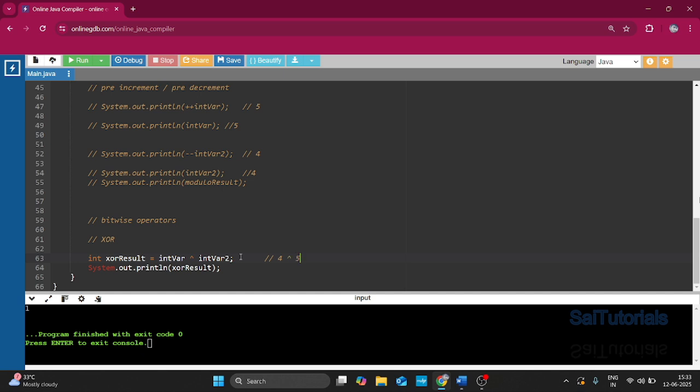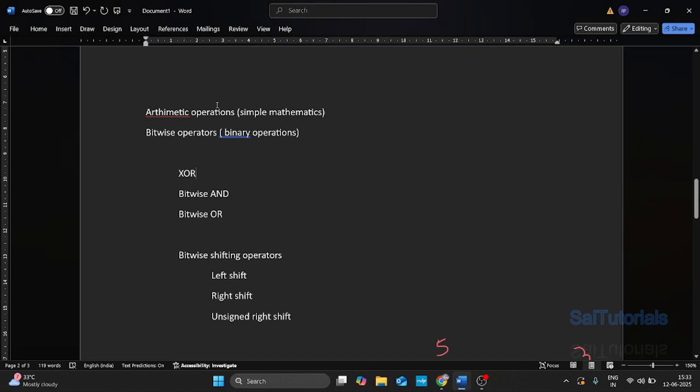So 4 XOR 5. We'll see why it came like that. How do we write the binary value of 4? It's 2 power 2, right? So 1, 0, 0. This is the binary value for 4. The remaining bits will be filled with zeros.